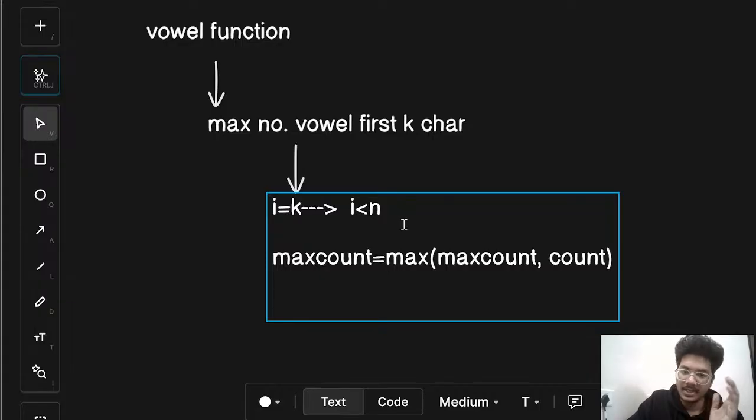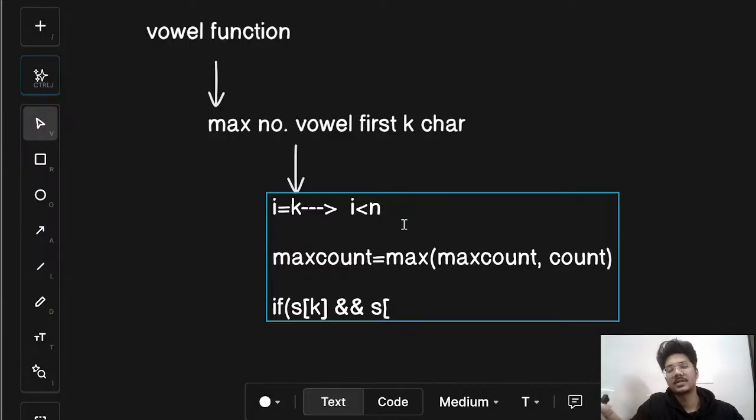If we see a new vowel, and the starting-side element, that is s of i minus k plus 1, is also a vowel. So starting from k, if s of i is a vowel and s of i minus k plus 1 is also a vowel, in this case we have to continue.